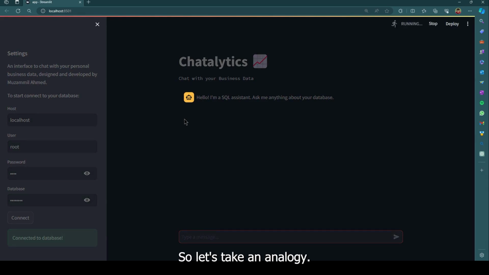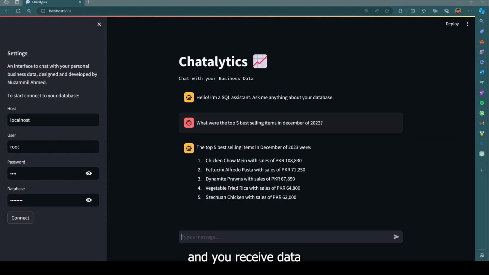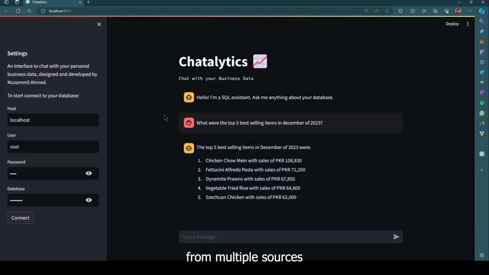So, let's take an analogy, right? Suppose you're a businessman and you receive data from multiple sources. It could be a software business or it could be a restaurant business, and you receive data such as order details, payment details, and all of that, and you most likely will store it in a SQL database.